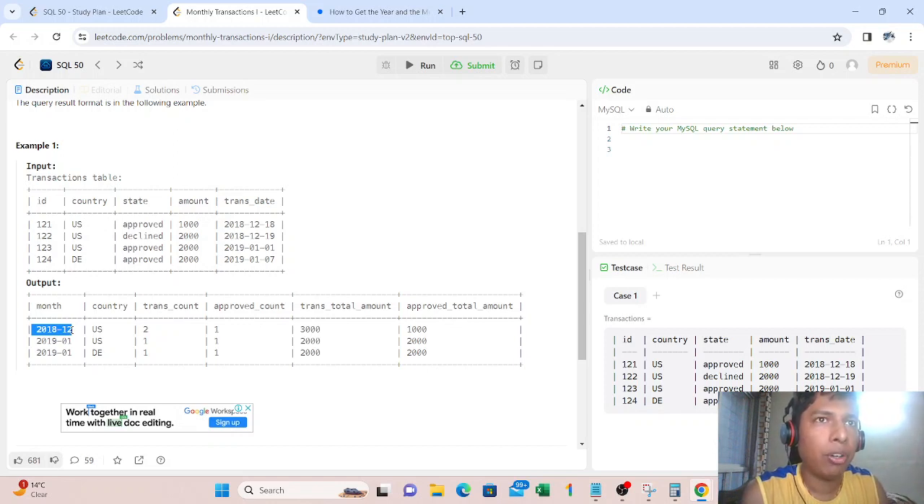So the first point of a solution would be that you have to convert this full date into year and month format and then group by this. If you see 2018-12, we have two entries for this. Hence, there are two transactions. Approved transaction count is 1. Total transaction amount is 2000 plus 1000, which is 3000, and approved transaction amount would be 1000. And for the other date and country, we have 1 and 1.